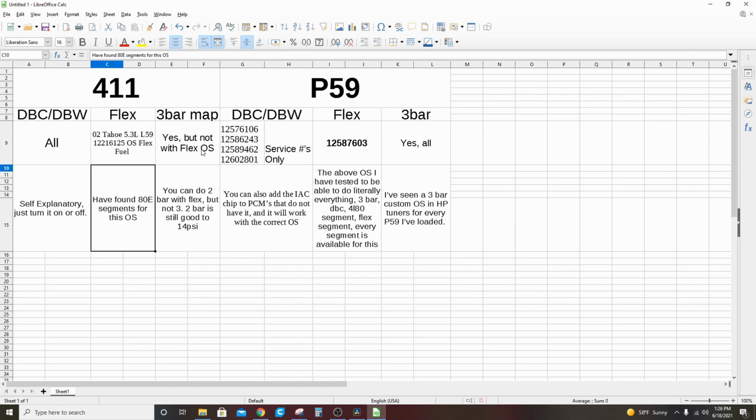Just forget it. So moving on to the P59, which is what I'm running on the Dodge, or will be running on the Dodge, depending on what order I upload these videos. Only certain service numbers have the drive-by cable, have the idle air control driver chip in them. These are the service numbers that have it.